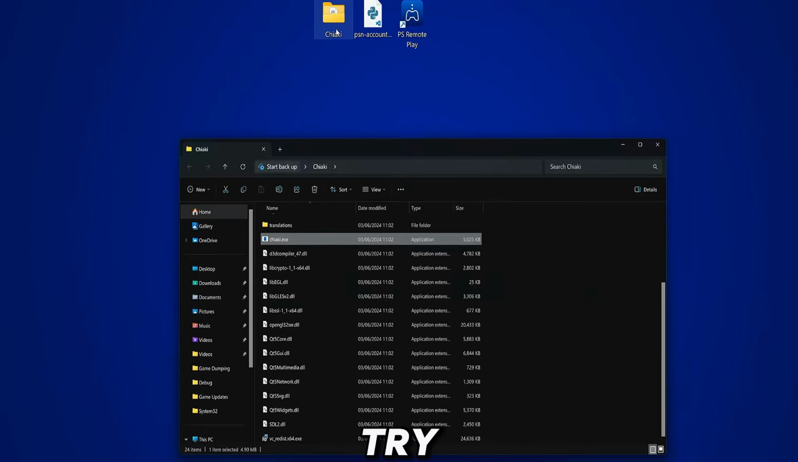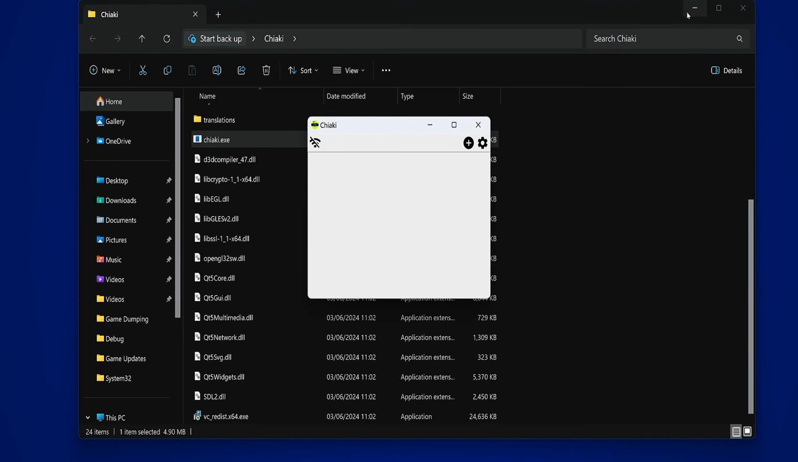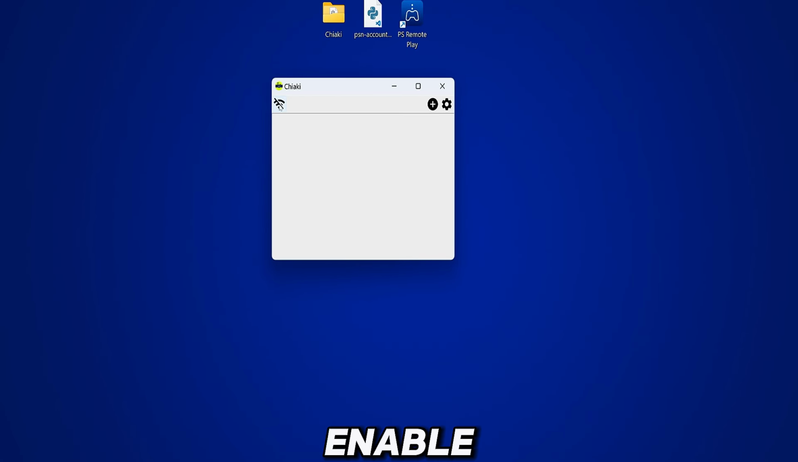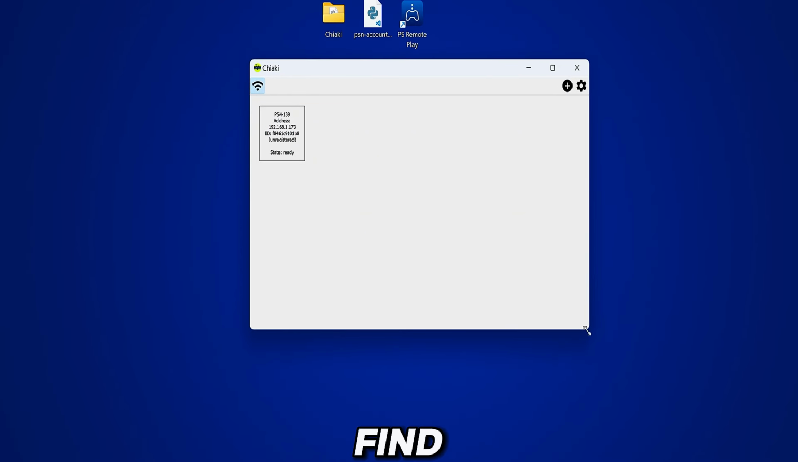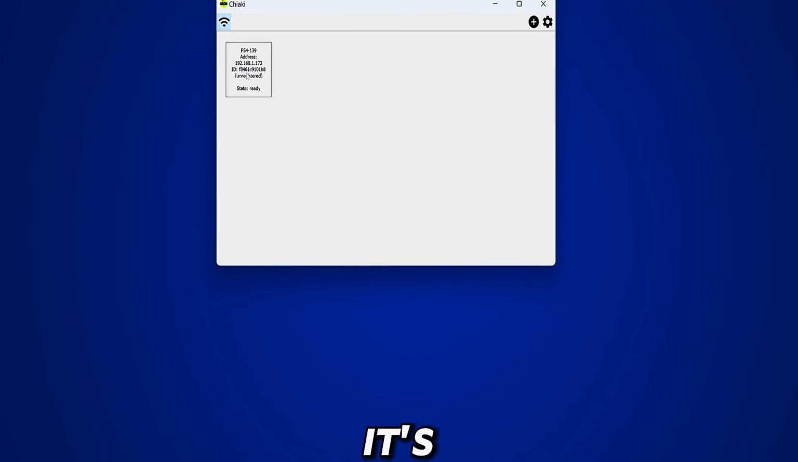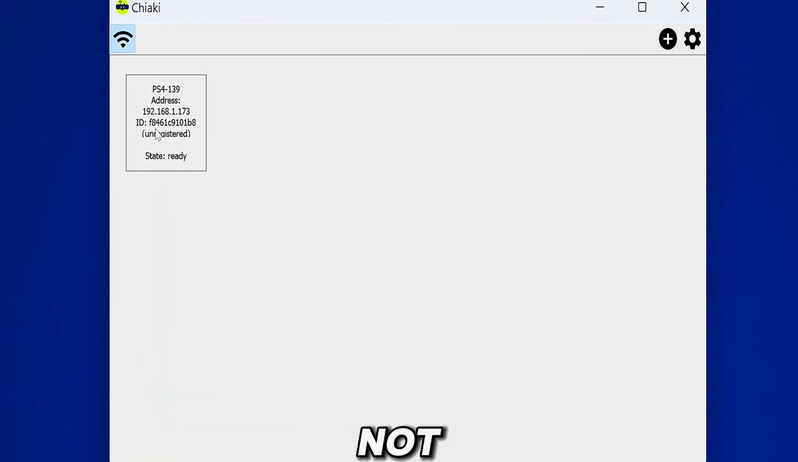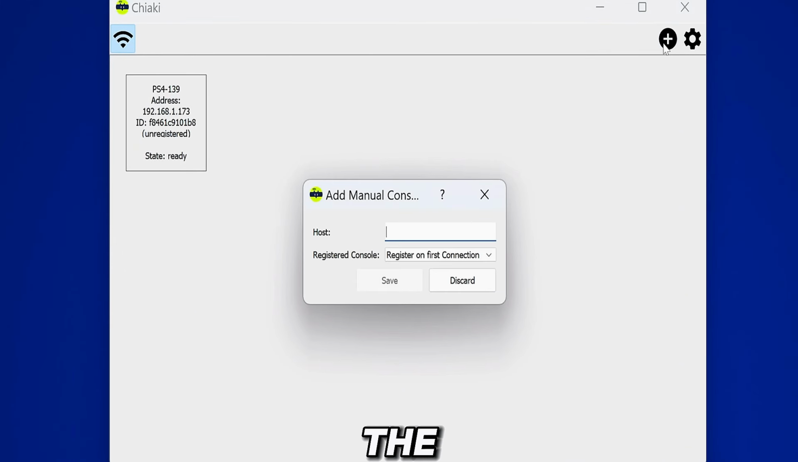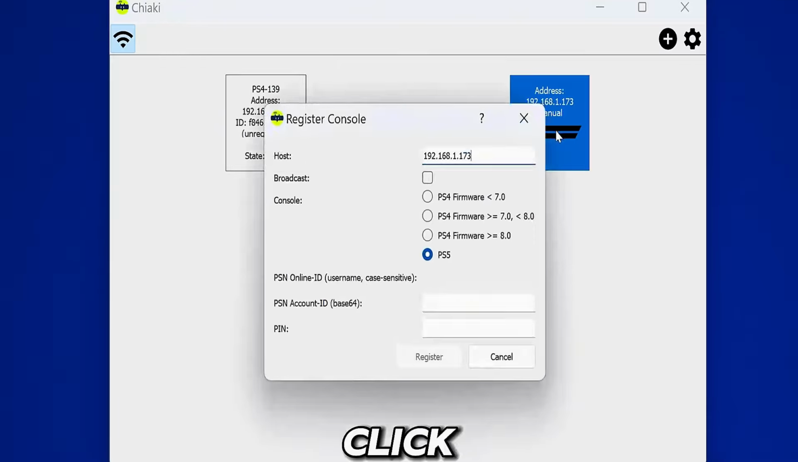Of course, we can also try the open source client. Give this one a shot. If we enable the Wi-Fi, it should just scan and find the PS4. It's detected here on the network. If it's not detected automatically, you can just click the plus button and type in the IP address, which was 192.168.1.173, and then from there we can just click save. And then you can double click.